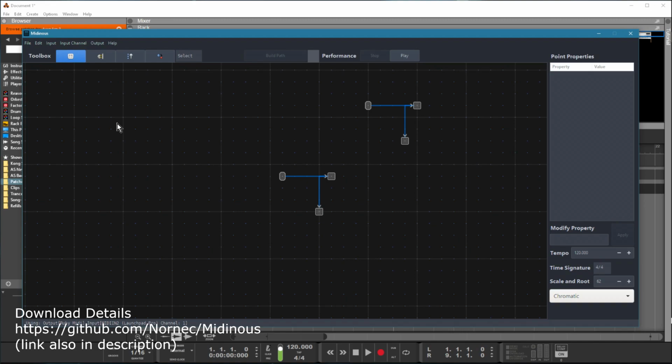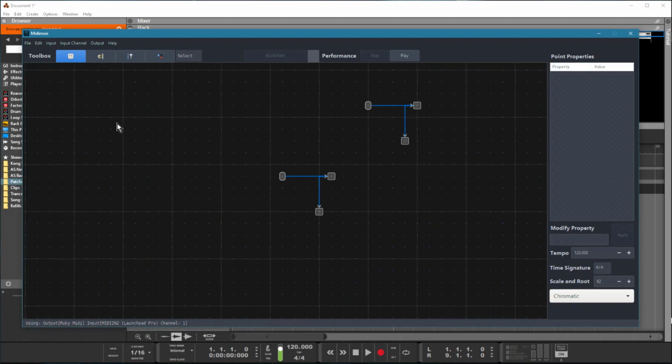Open works similarly. File, Open. Navigate to your file, select it, then click Open. To quit Midinous, use Alt F4, Control Q, or File Quit. You will always be prompted to save your work before the program closes, even when using Alt F4.